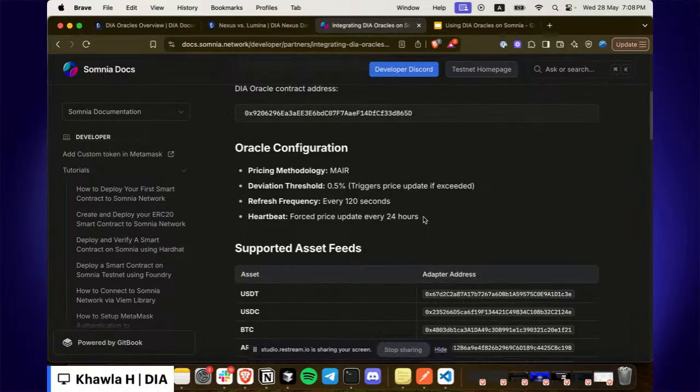So those are the different parameters that determine how frequently the prices get updated on the Oracle contract. Once you land on this page, you'll see the configuration that the Oracle has on Somnia. But if you would like a different configuration, you can always reach out to the team and set your own Oracle with different parameters and configurations.